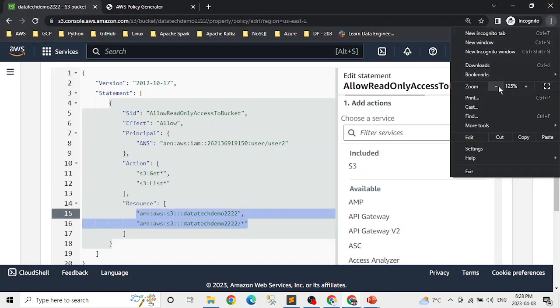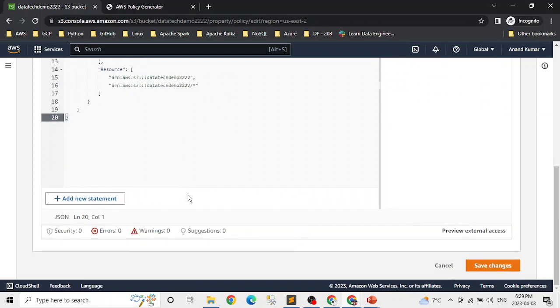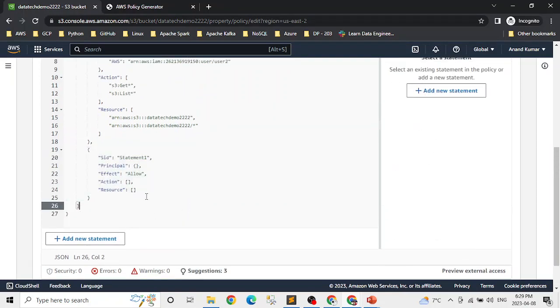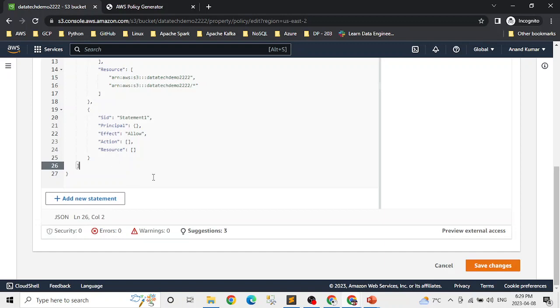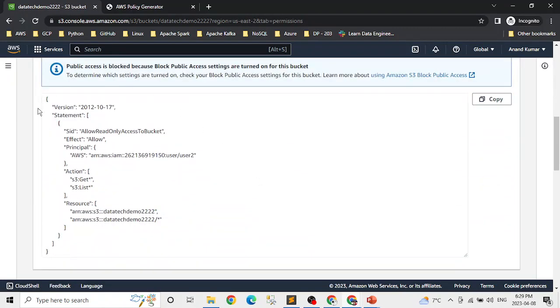It's pretty similar to what we have, but instead of all resources, we are giving them just get and list. One more thing: if you click on new statement, it will be added as a new statement in this array of statements. You see, I was saying this is an array which starts from here till here, and the new statement will be added here. I'm going to cancel it. So basically what we did is give our user list and read permission in our data tech demo bucket.